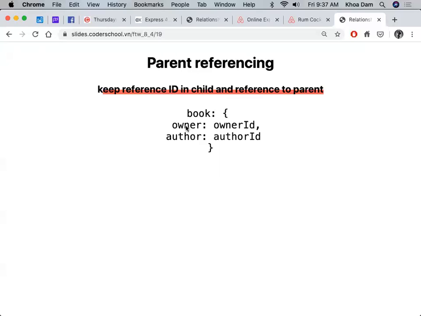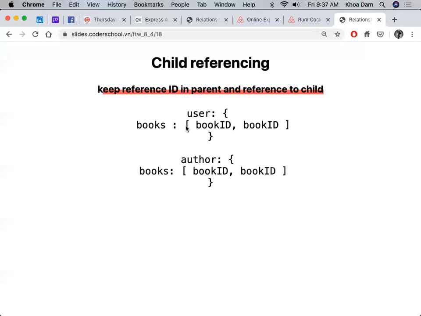That's two-way referencing, but there's a reason why we should not do this. In this case, we should not do this because a user can have like 1,000 books, right? If you put 1,000 IDs here, it doesn't make sense, it's weird. It slows down your performance when you want to query.